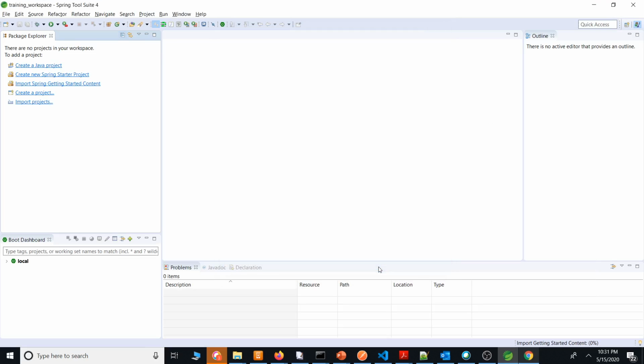With this approach, you don't have to import the zip file. You don't have to download the zip file. Behind the scenes, it will be imported to your workspace. The first time it takes some time because it needs to download all the dependencies.